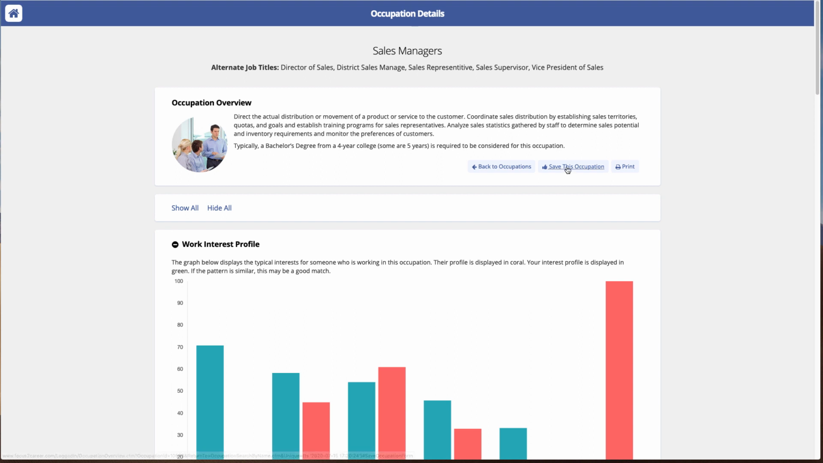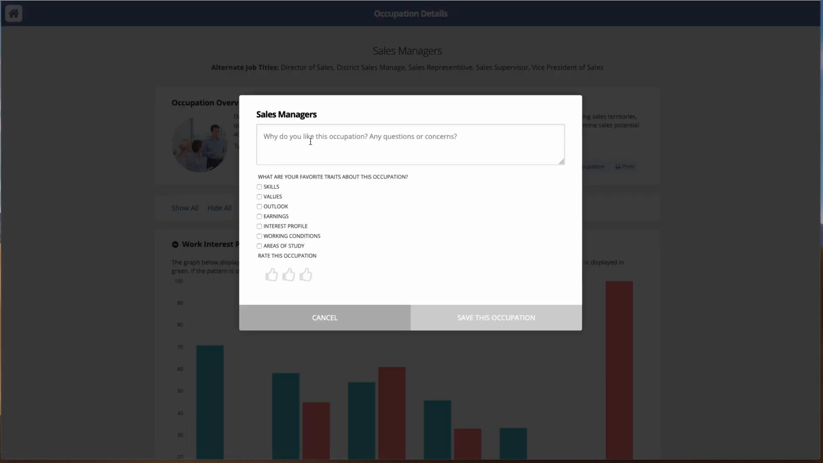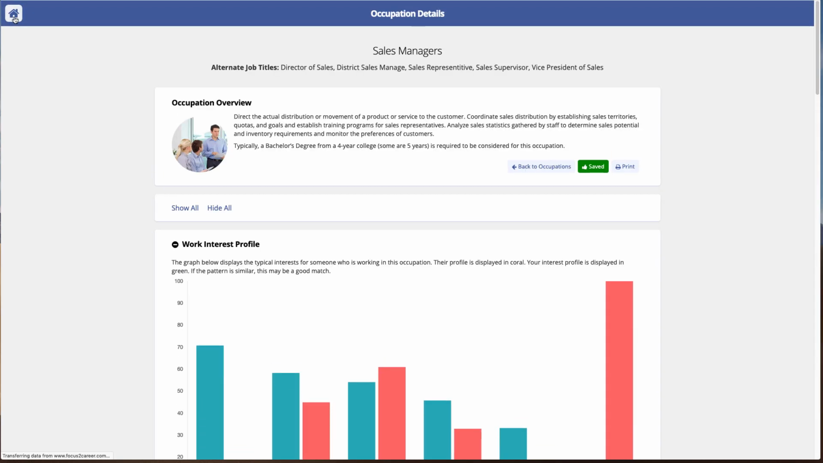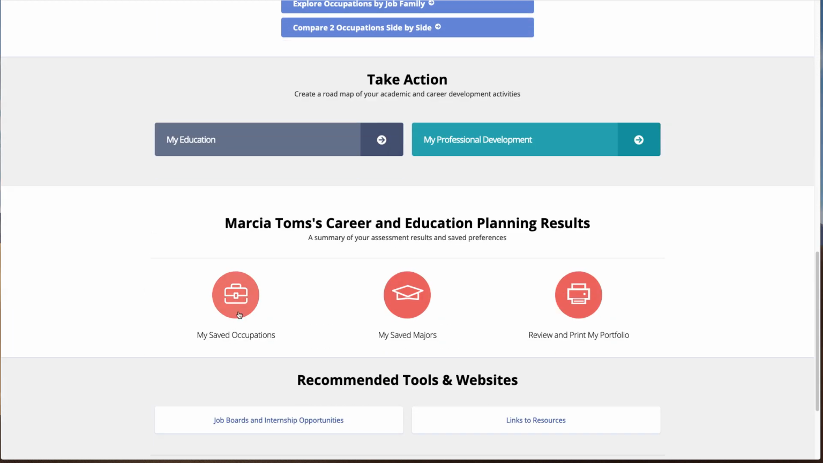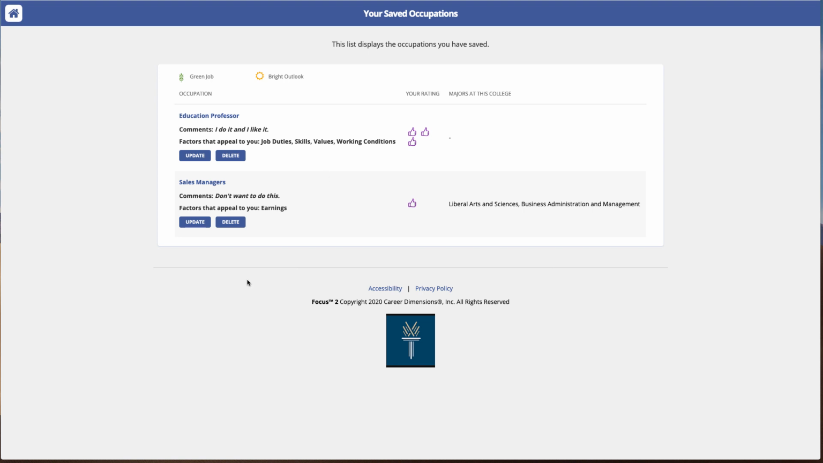And like I said, you can save an occupation. When you save it, you can make comments about it. Don't want to do this. And I'm going to say that this would only be a 1. Earnings look pretty good about that, and I'll save it. Next time I log in, I can go and see all my saved occupations down here at the bottom and go to saved occupations. So I've got strong ratings for education professor and very poor for sales managers.